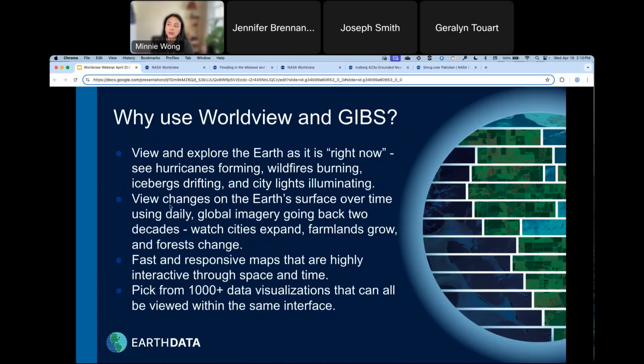So why would you want to use Worldview and GIBS? You can view and explore the Earth as it is right now, see hurricanes forming, wildfires burning, icebergs drifting, and city lights illuminating. But you can also view changes on the Earth's surface over time using the daily global imagery going back 2 decades. So you can watch cities expand, farmlands grow, and forests change. Worldview provides fast and responsive maps that are highly interactive through space and time. And you can also pick from the 1,000 plus data visualizations that can all be viewed within the same interface.